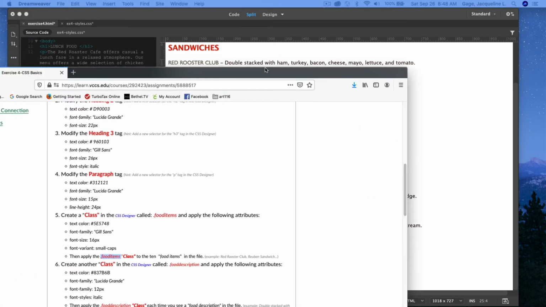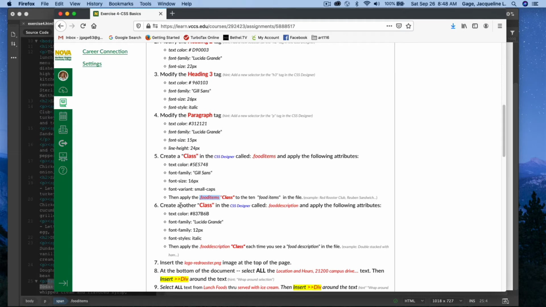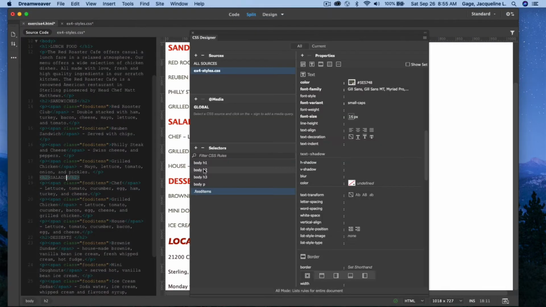Let's look at the directions again. The next thing I'm asking you is to create another class. This time I want you to call it food description. So I'm going to go ahead and copy that so I get the name exactly. And then you're going to set up these properties and values. Okay, in the CSS Designer, I'm going to add a new selector for the next class. Add it in here, make sure I don't have an extra space in there.